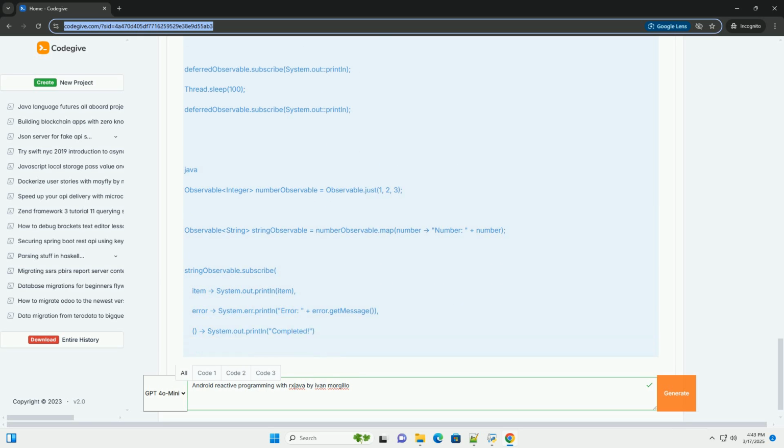6. Operators, transforming and filtering data streams. RxJava provides a rich set of operators to manipulate data streams. Here are some of the most commonly used operators. map(function) transforms each item emitted by the observable using the provided function. filter(predicate) emits only the items that satisfy the given predicate, a function that returns a boolean.